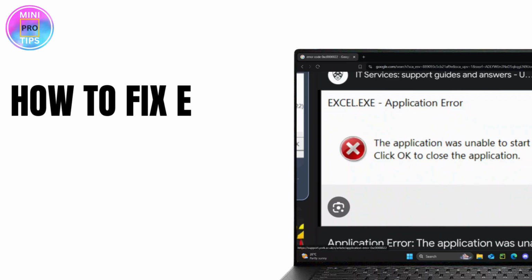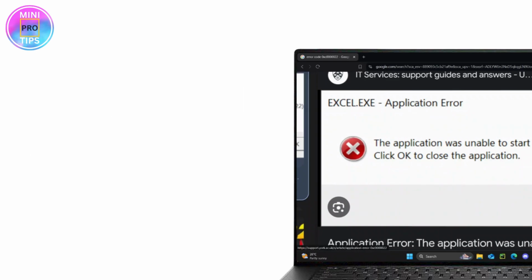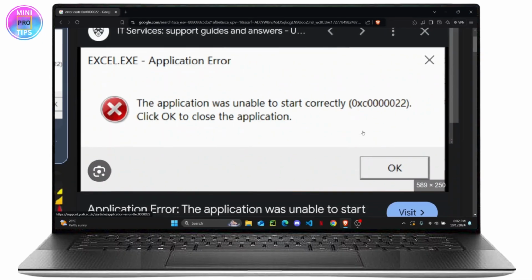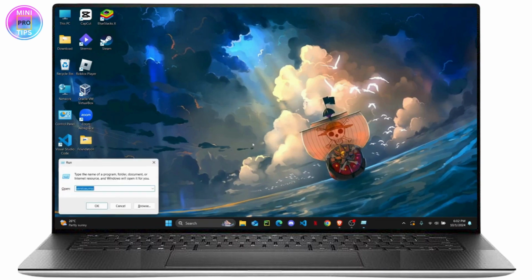How to fix the error 0xc0000022. In this quick tutorial, I'm going to show you guys how you can fix this error code. The first thing that you want to do is open your Run dialog box by pressing Windows plus R together.